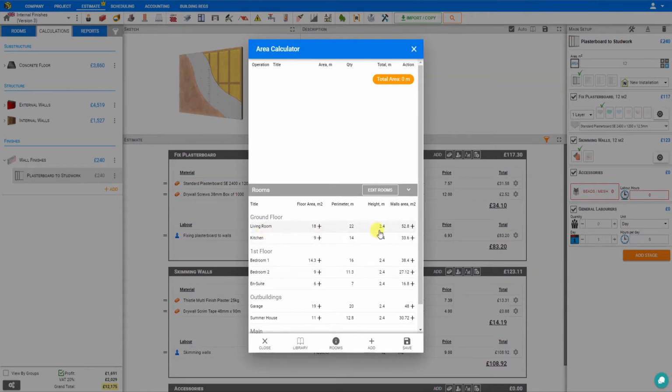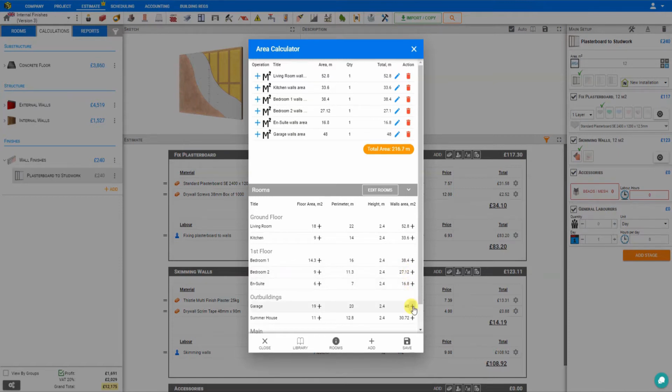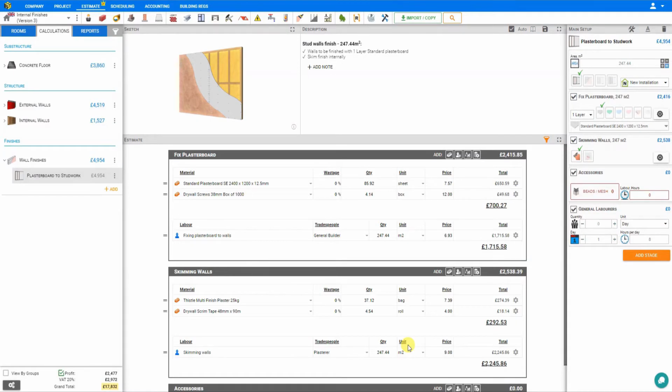And for each room, our walls area has already been calculated. So to add these to our calculator, we simply click on the plus button, and this adds these rooms to our Area Calculator. And then we can save. And this calculates our total square area, and we might just round this up to the nearest round figure.